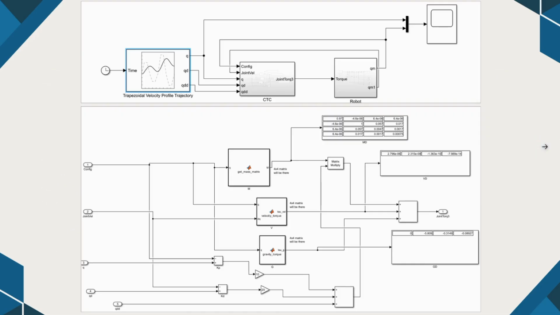To evaluate performance, the robot is commanded to follow the same reference trajectory using both PID control and computed torque control. The results clearly show that PID control, that is proportional integral derivative control, exhibits tracking errors due to unmodeled dynamics. In contrast, computed torque control achieves faster convergence and significantly reduced tracking errors across all joints.